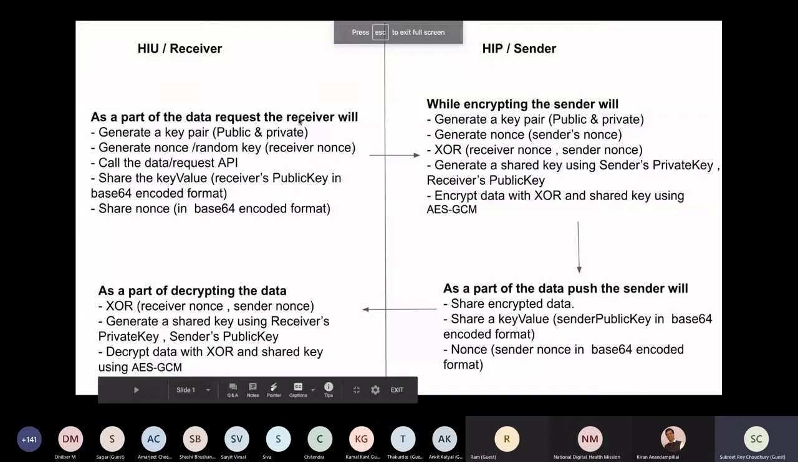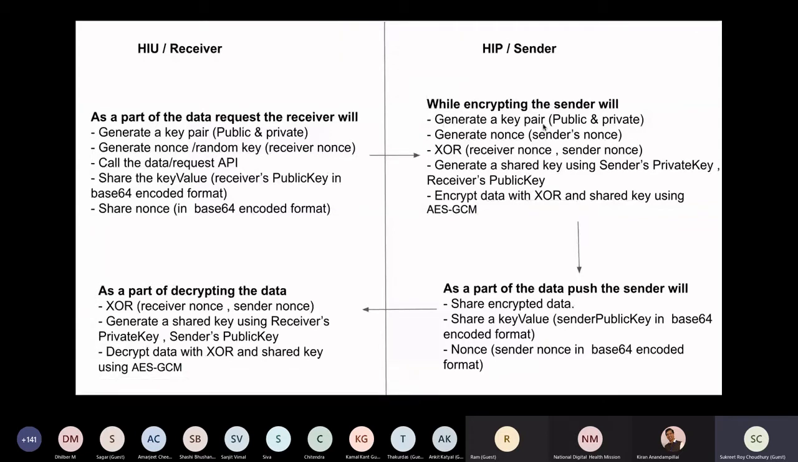But before encrypting, the HIP, or the sender, will have to generate a key pair and then generate a nonce, the same thing. It needs to do an XOR of the receiver and the sender nonce, and generate a shared key using the sender private key and the receiver's public key. Again, receiver is HIU, sender is HIP. Then encrypt the data using the XOR value and the shared key, and AES GCM.